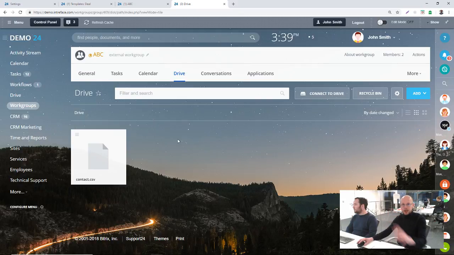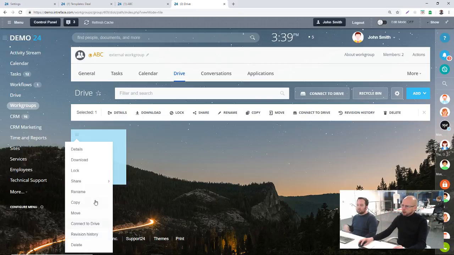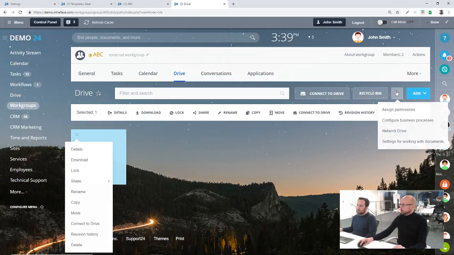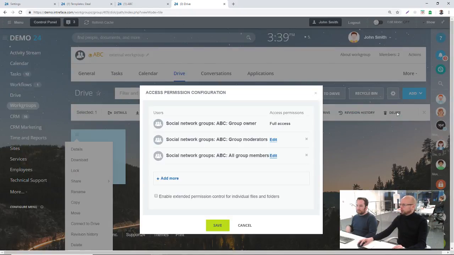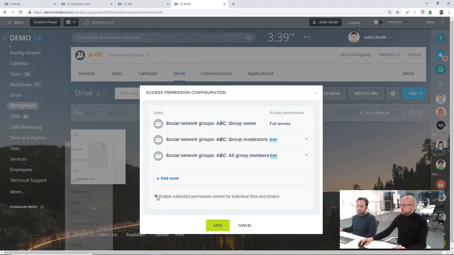Let's have a look at permissions. Do we need to enable them? Assign permissions. Oh, okay. So enable extended permission control for individual files. Okay, so we need to do this. So we've got a default permission for the whole drive. That might be suitable for you. You can change some of these or add additional permissions.